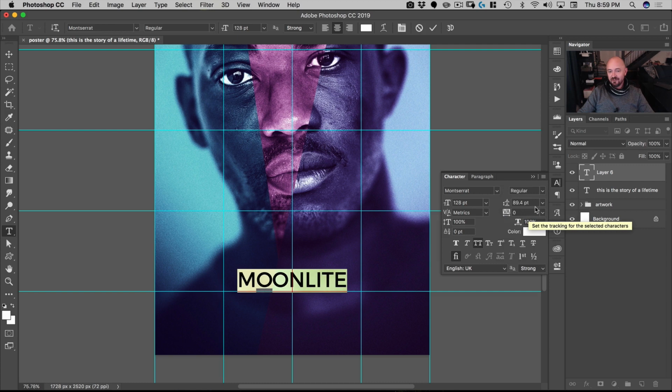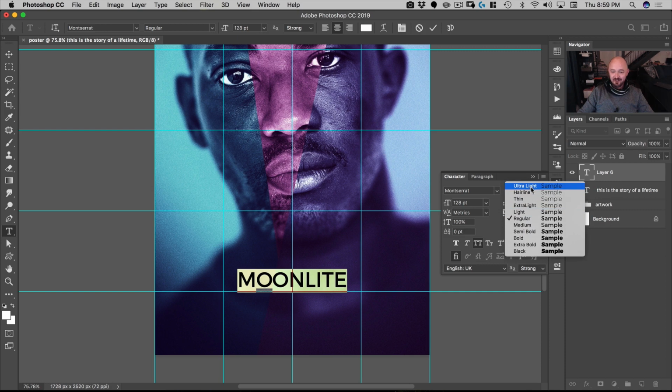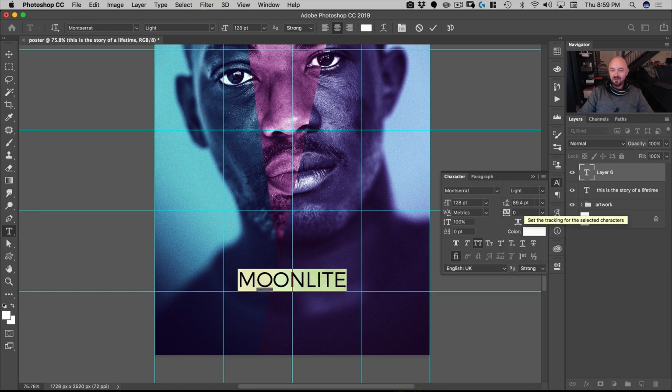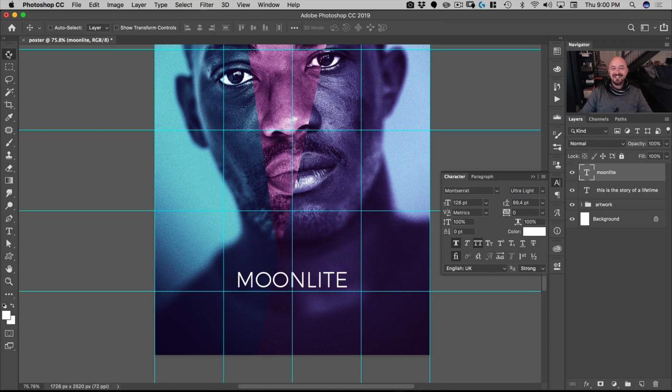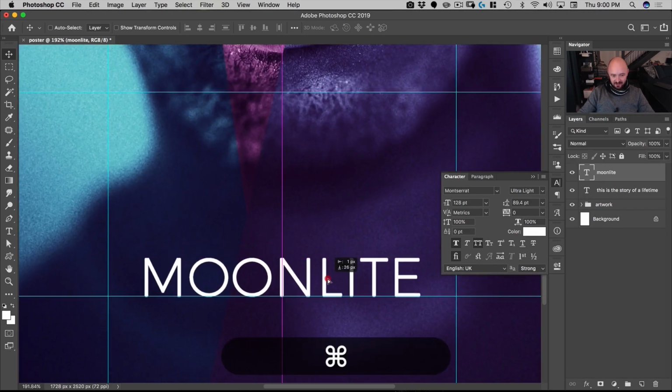But looking at the poster, it's somewhere in between ultralight and light. Light is too bold and ultralight is too thin. So in this case, I'm going to cheat and just use the fake bold. All right, then I'm going to hit the check mark. This is one of these things where as a designer, I would tell any of my students, don't ever use fake bold. But if you know why you should never use fake bold, then you can break the rules. So only break the rules if you really know the rules and know why you should follow them. All right, let's move that down.